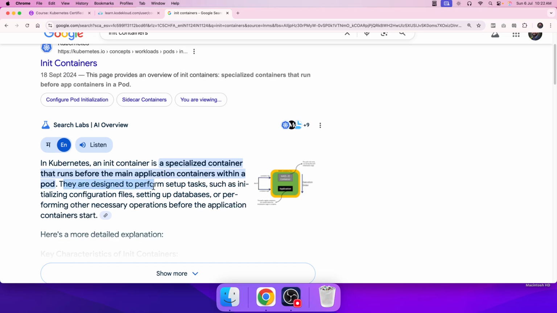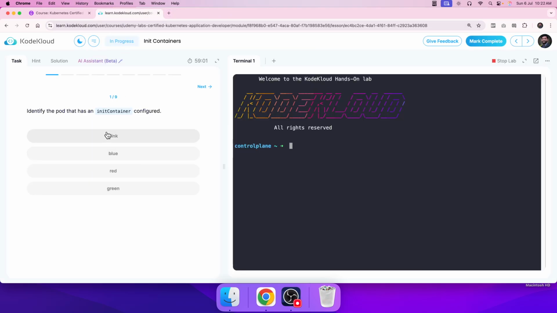Now they are designed to perform setup tasks such as initializing configuration files, setting up databases, and so on. Basically, some initialization operation can be performed with an Init Container. After the init container is completed, the main container will start. Okay, so let's start with this lab.